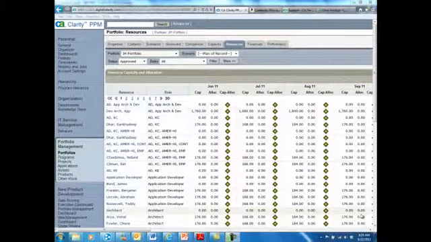The Resource tab enables the portfolio manager to review the resource capacity and allocation across the portfolio. As you can see here, it has the named resources that are being utilized on projects within the portfolio, and then it has columns for each month associated with the capacity, demand, and then the difference between capacity and allocation for that particular month.